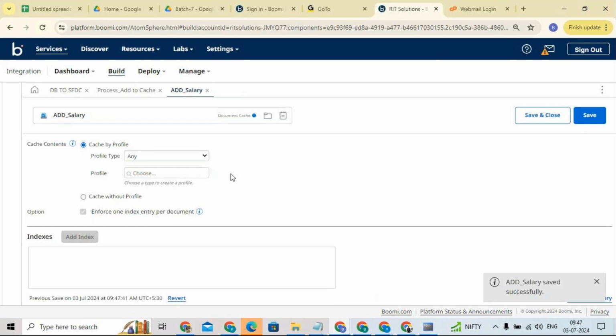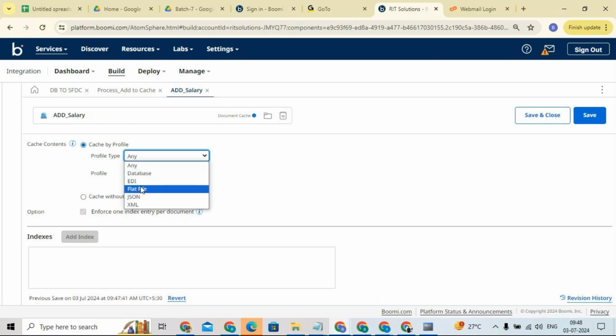Here we can store the data in two ways, one with the help of a profile and another without a profile. If you want to store data without a profile, for example if you are getting PDF data or Excel sheets, then we can go with cache without profile. Otherwise, cache with profile. Let me go with cache with profile. You can see here database, EDI, flat file. Which type of profile do we need to store?